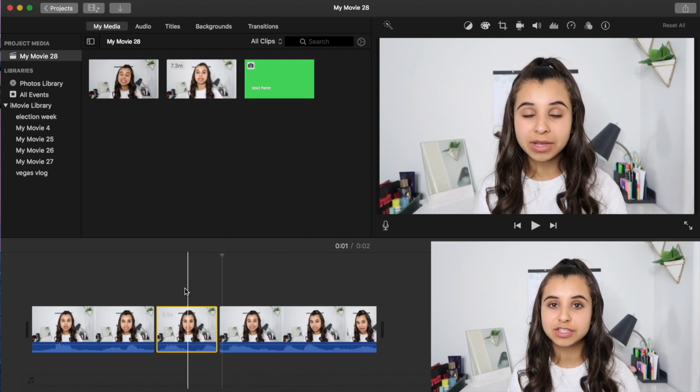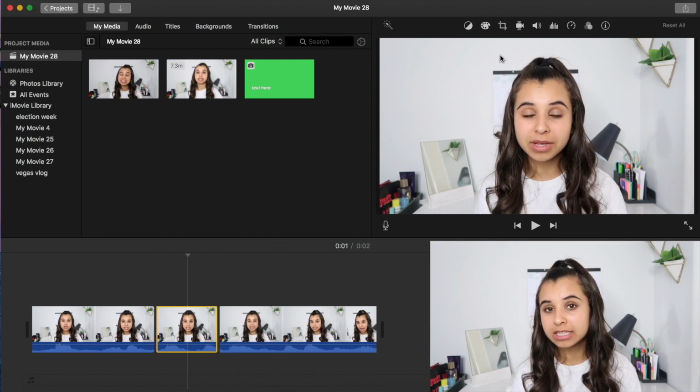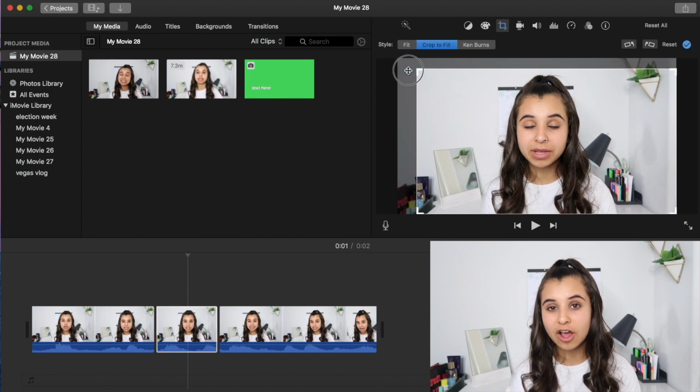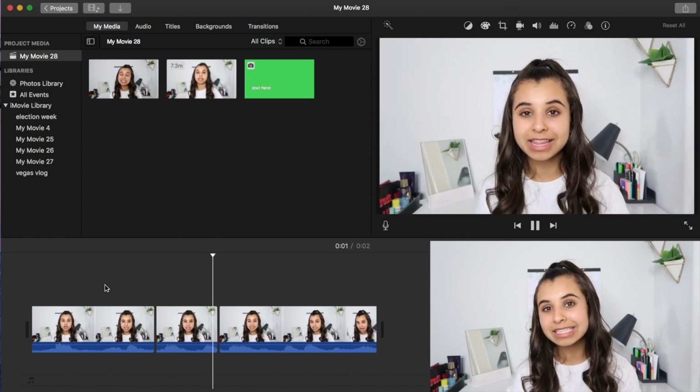Make sure to do it at the end too. You're gonna go into the crop and click crop to fill, and then zoom in on that part, and then click out of it, and then there you go.